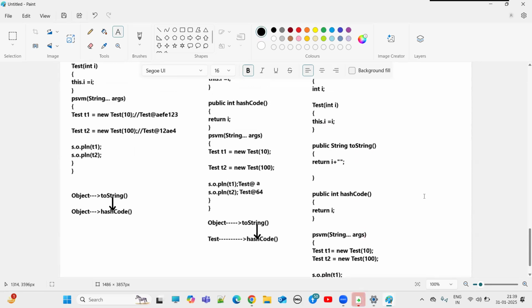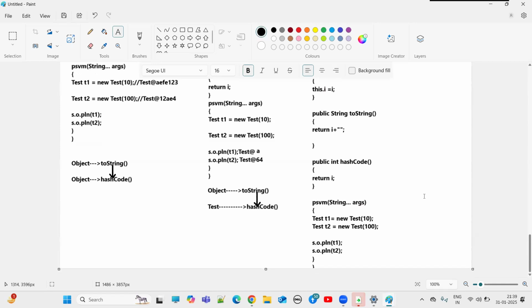10, 100. Tell me, guys, what is the output? 10, 100. Okay, why, guys? Why 10, 100? Because we are overriding the toString method. Understand?